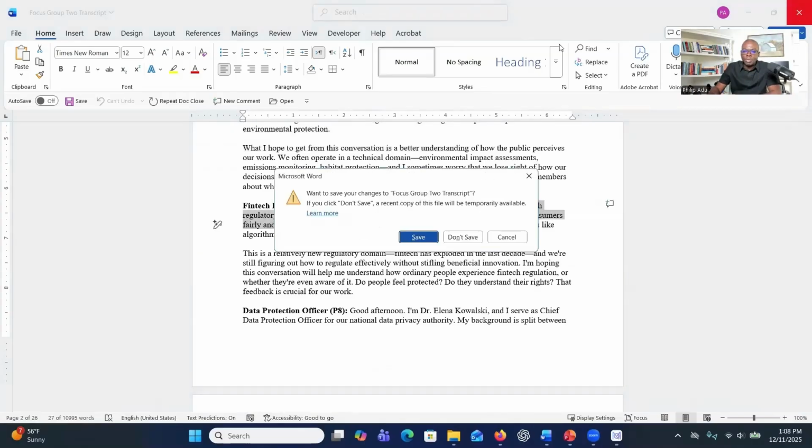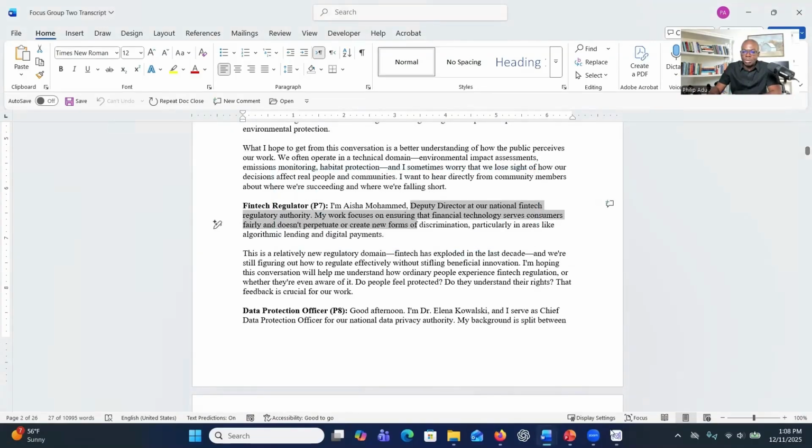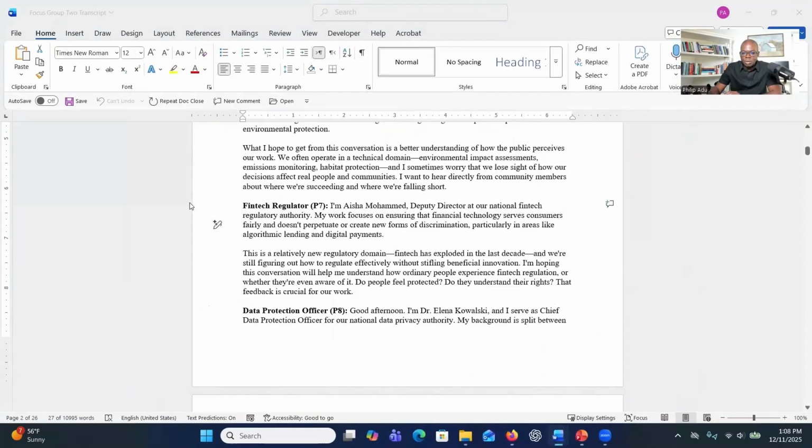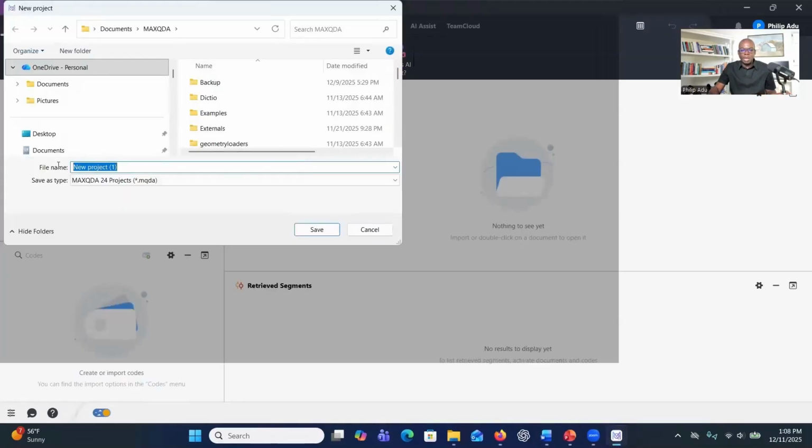Now that we have gone through the transcript, we go back. Let's go to MaxQDA. So when you open MaxQDA, this is what you're going to see. The first step is to click on New, and then you'll be asked to give the name of the project.